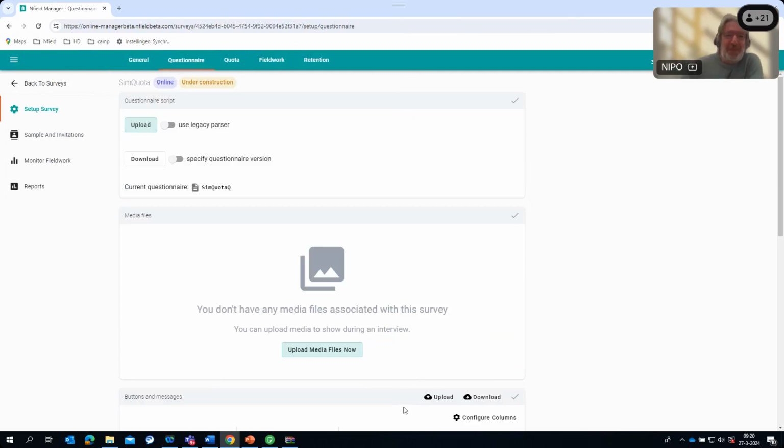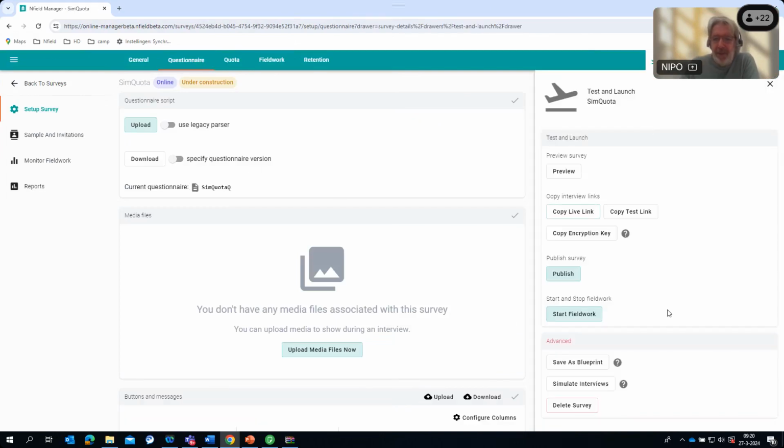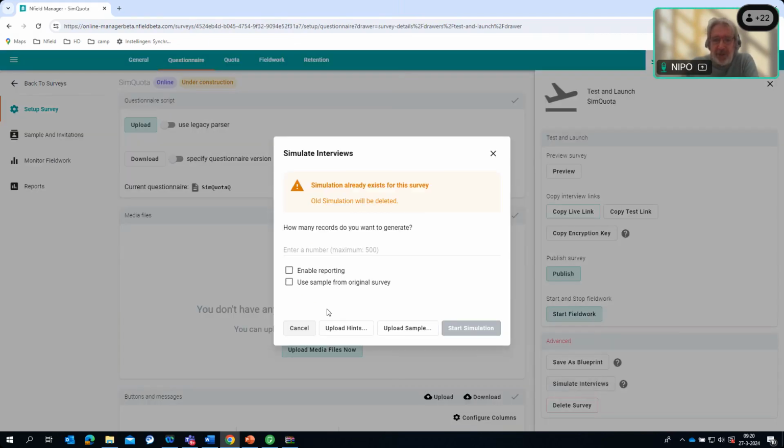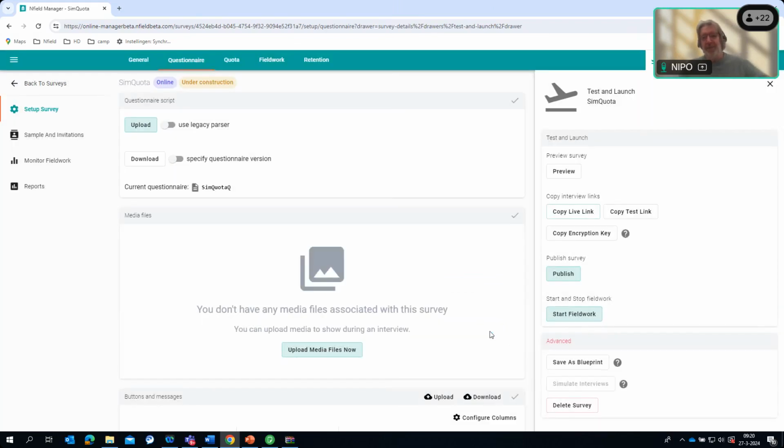Let's continue. Where were we? Quota. There is a very simple queue file. I will not show you that. That is simply filling the quota. Instead of that, let's run this and take a look at what will happen if we simulate interviews for this. I will not enable reporting on this because we only want to take a look at the quota. So I will generate 100 interviews and I will start the simulation.